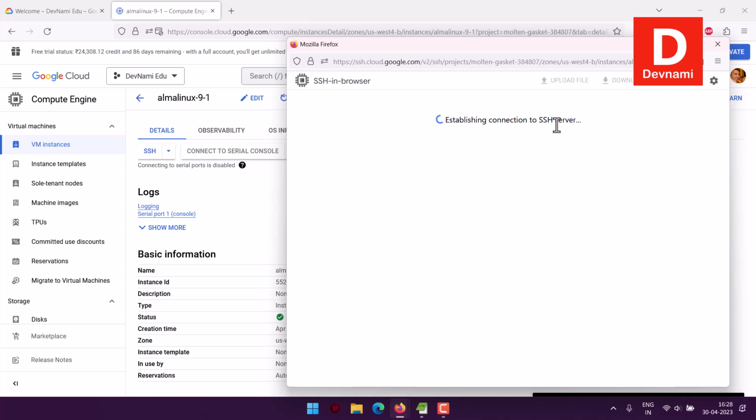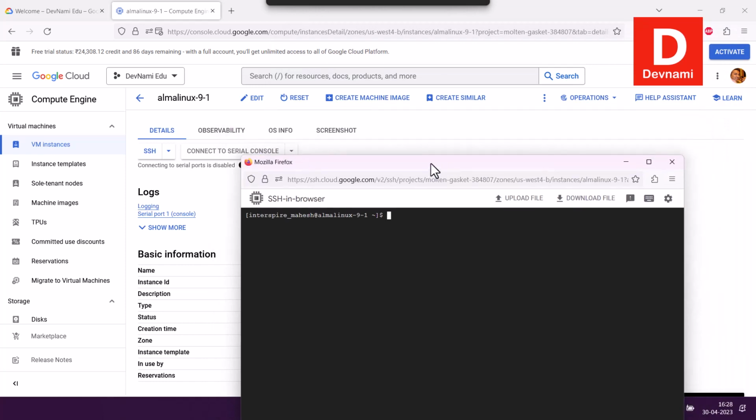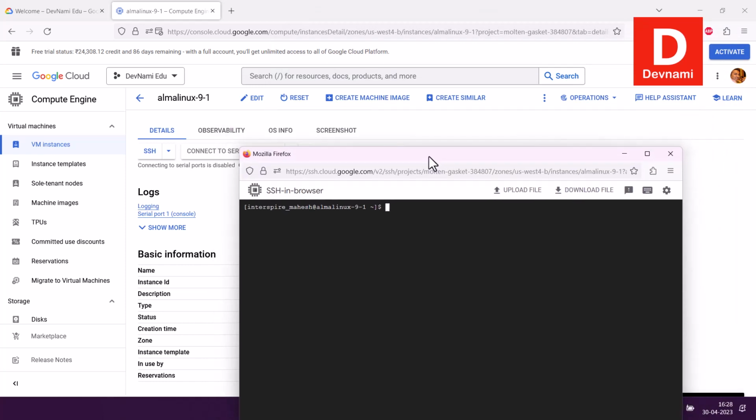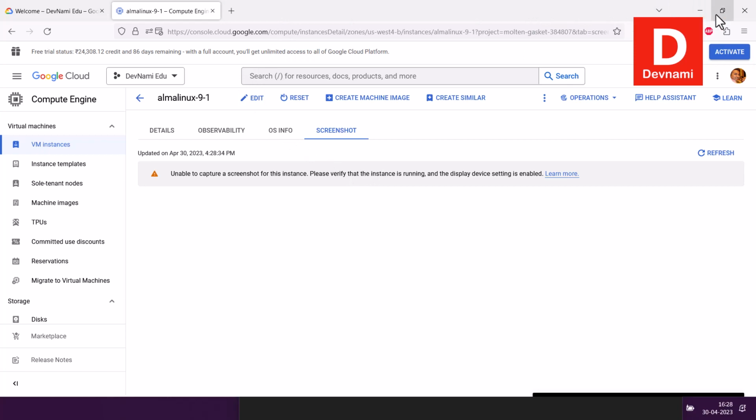So next would be to check our screenshot option, right? As you can see, AlmaLinux here. So if we use the screenshot option, let's refresh, and it's still unable to capture, right? So there we go. This is our AlmaLinux.